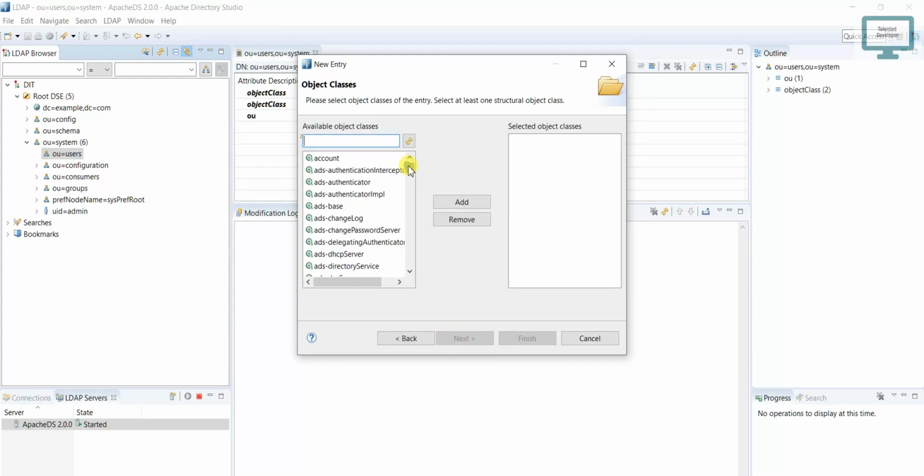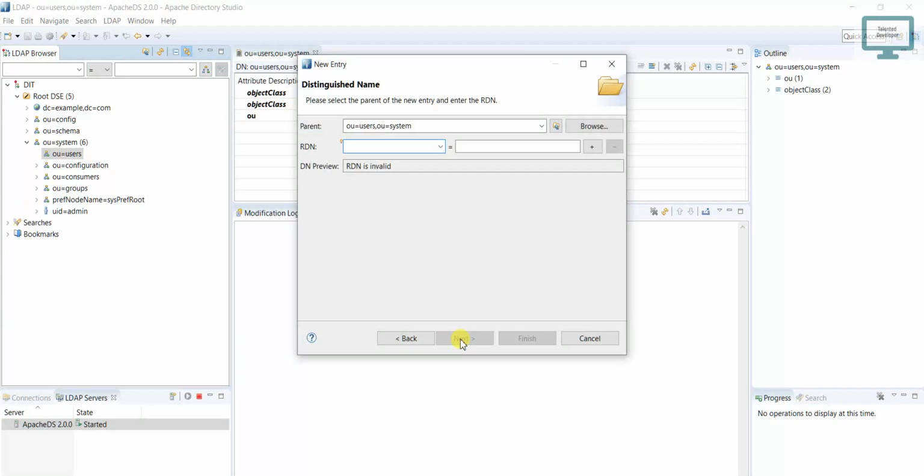Here you can see we have multiple available object classes. We are not going to use all of them. Currently we'll just use inetOrgPerson, and once you select it, it will show four things: inetOrgPerson, organizationalPerson, person and top. These are the selected object classes, and now I will click next. Now you can see the parent is the organization unit users, and it is inside the system, right?